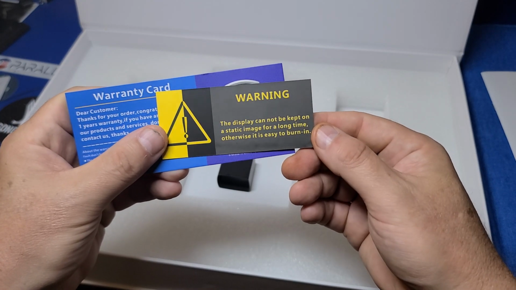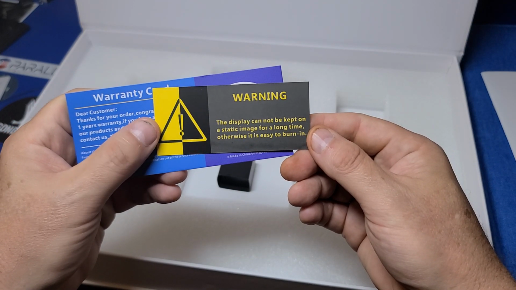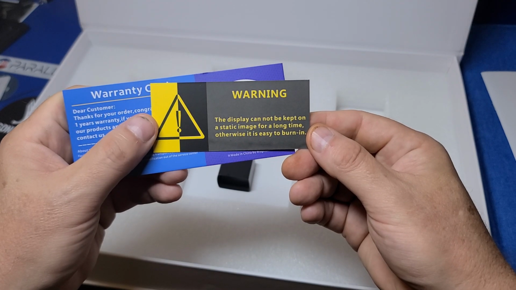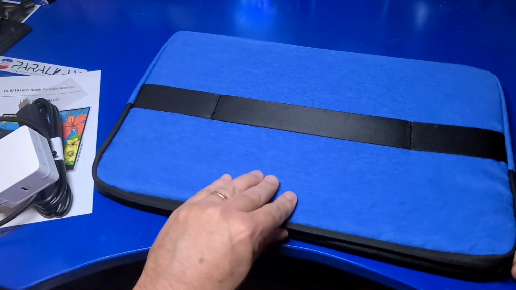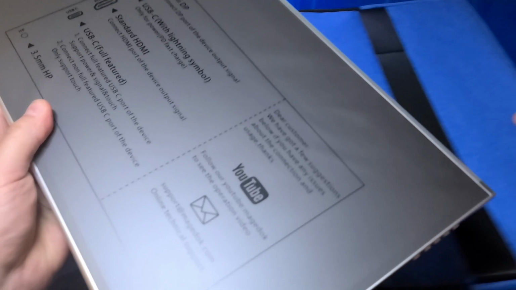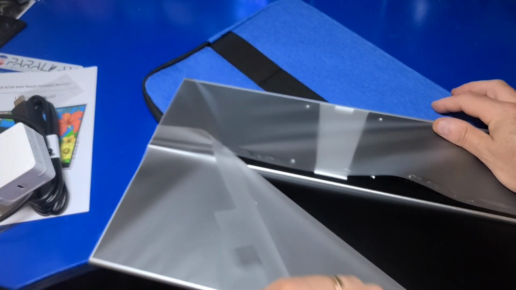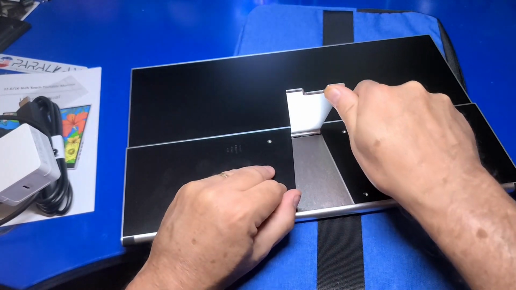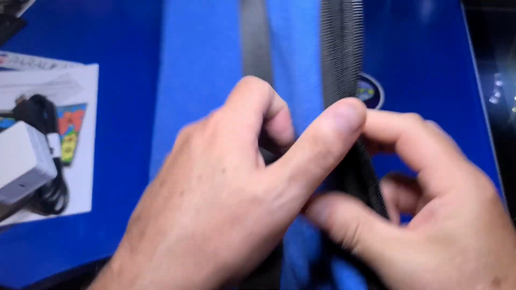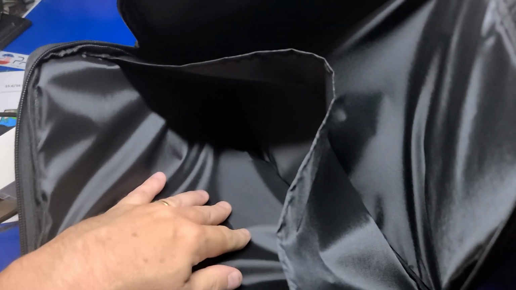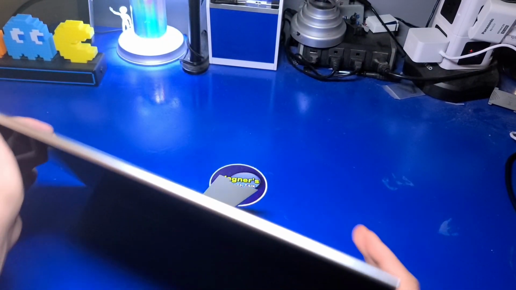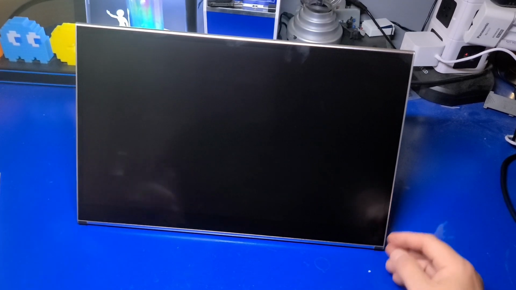The manual indicates that if that happens, just leave it off for a few hours and it should resolve any issues. The display itself weighs about 1.87 pounds. It has a strong metal stand on the back that folds and is built into the display. The pouch has a separator for storing your cables on one side and the display on the other. The integrated metal stand is very sturdy and holds the display up very well.